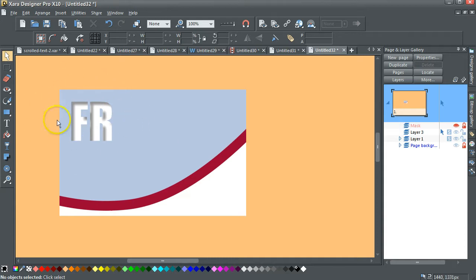I don't know what this FR is. I'm not going to try and reproduce that. Basically all I'm going to do is try and reproduce this shape you've got here, and as I say, my tool of choice is the shape editor tool.